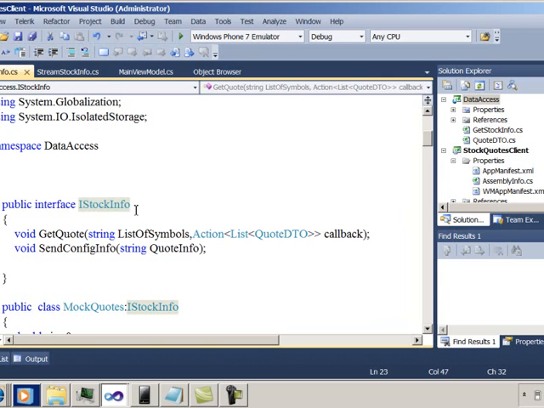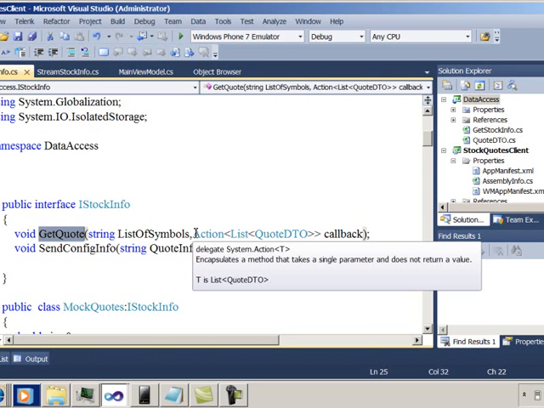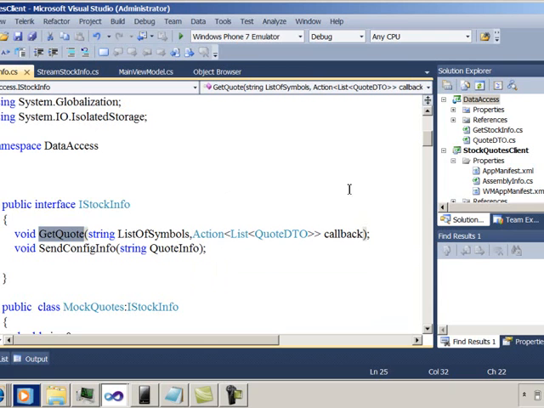My IStockInfo is pretty simple. It just has two methods. One is get quote, and it's just going to take the list of symbols of the stocks we're interested in receiving information on. More importantly, the second parameter is an action delegate. This is going to be a callback that's going to be called whenever our asynchronous operations are done. And an action delegate is simply a method that takes a single parameter and doesn't return a value.